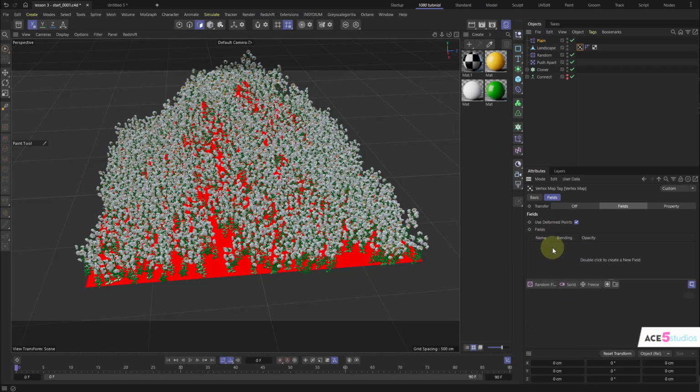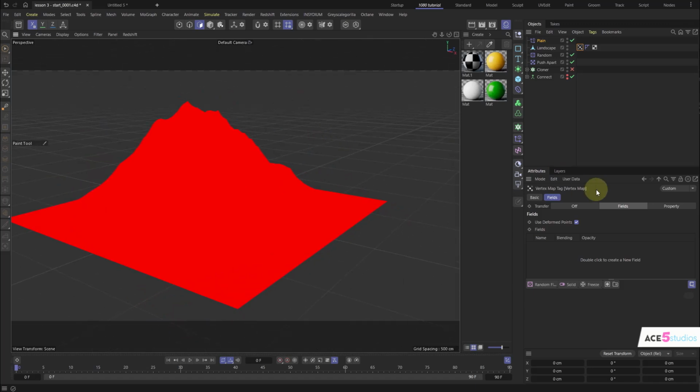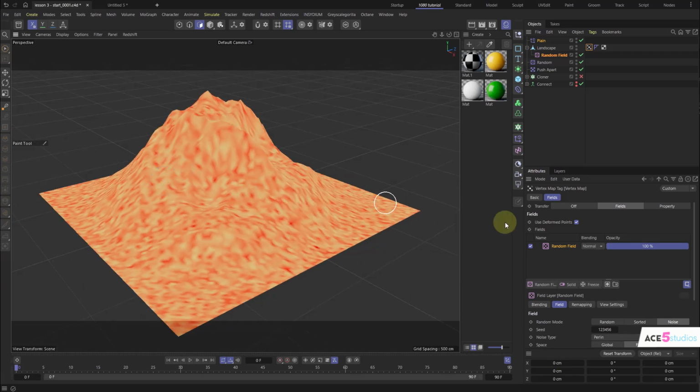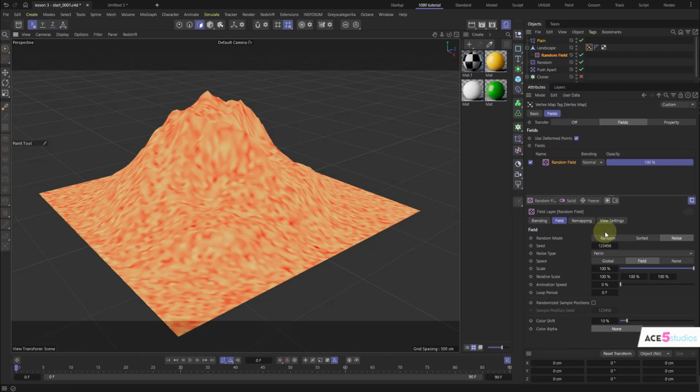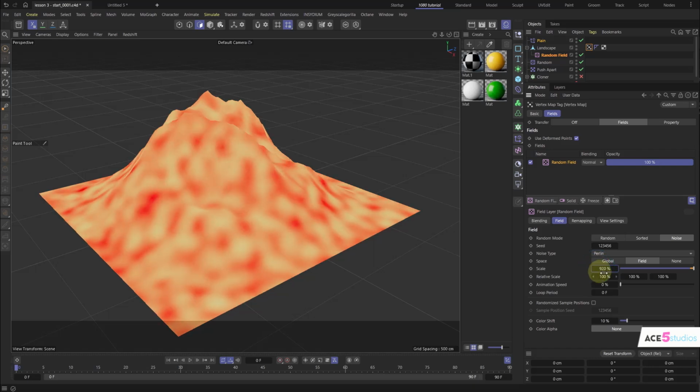But we're going to delete this. And we're going to affect this field, this vertex map with fields. So let's turn off our cloner for a second. Now, we can add a random field, for example. And this random field, we can make the scale much bigger. And let's turn on animation speed.